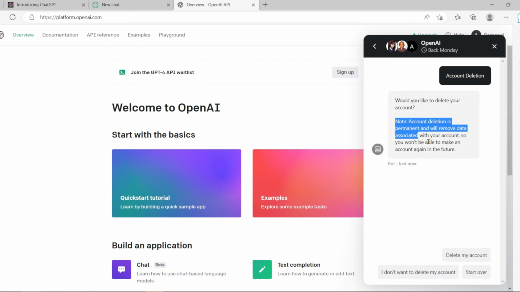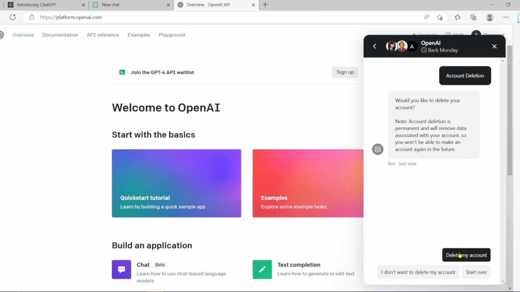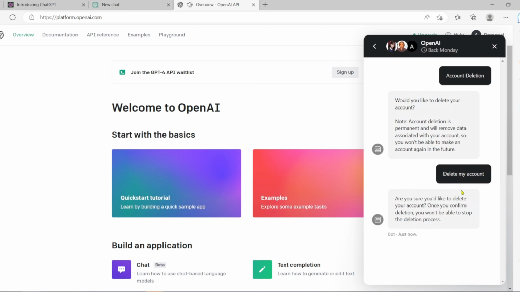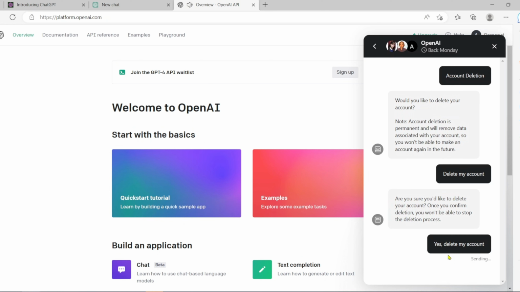You should take note of this right here. I'm just going to go ahead and click delete my account. If you actually have the intentions to delete your account, go ahead and click on delete my account. Once I click it, they ask, are you sure you would like to delete your account? Once you confirm deletion, you will not be able to stop the deletion process. I'm just going to go ahead and say yes, delete my account.